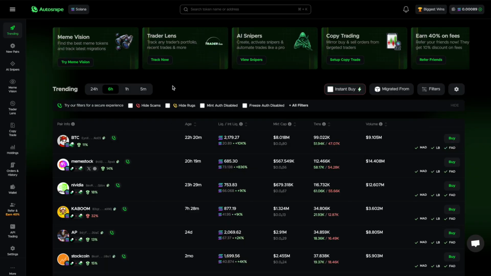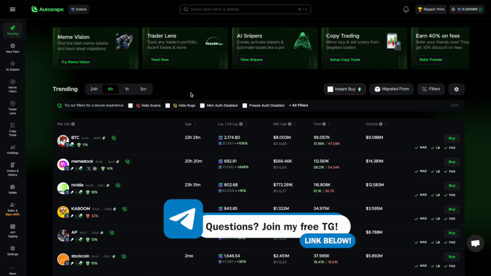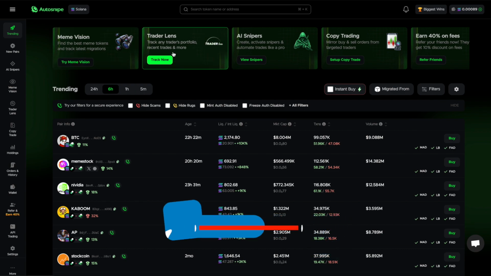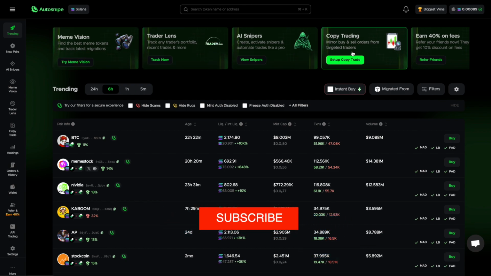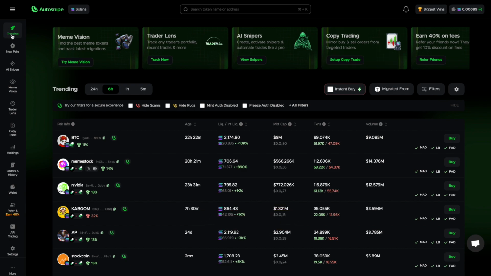Alright, here we are again on Autosnipe. Let's get into it. So there are currently 4 main features of Autosnipe: meme vision, trader lens, AI snipers, and copy trading. You've also got the trending and new pairs pages, but these are the main 4. Let me just cover the trending page first since we're here already.